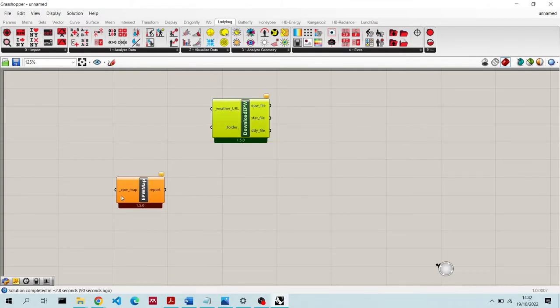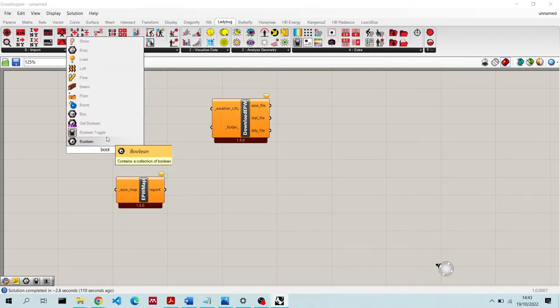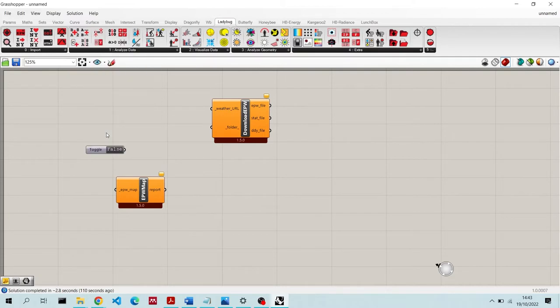The one here, if you hover over, again, it's an X. It says set to true to open EPW map in a supported browser, right? So set to true, we think about Booleans. So we need a Boolean toggle, this one here, second one. And then connect it. Yeah. And double click on true.